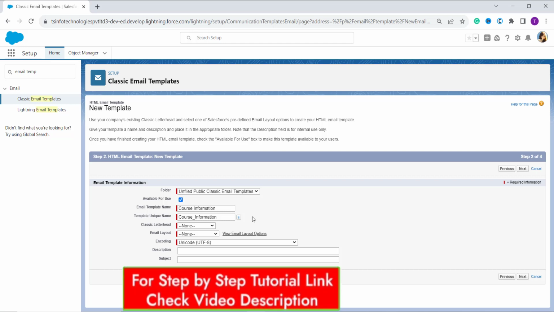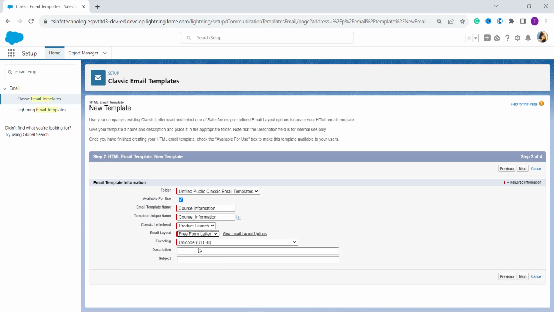Then you have to select the classic letterhead. From the drop down menu, it shows you some options, and from here suppose I choose the product launch option. Then you need to select the email layout from the drop down, and here I choose the free form letter. I also select the encoding. If you want to change it, by default it is set to Unicode UTF-8. After that you have to click on the next button and proceed to the next step.